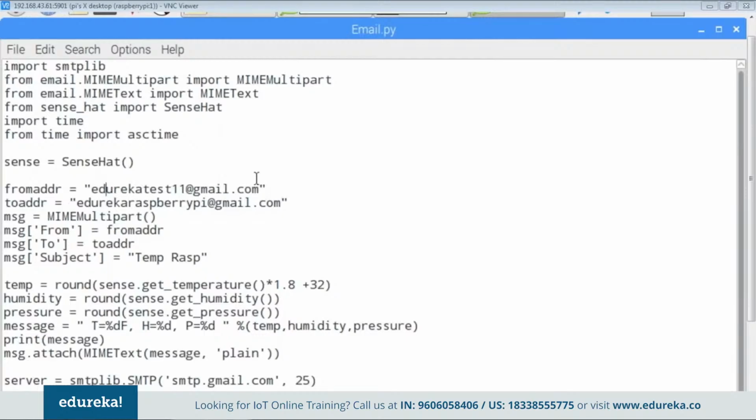So from this address the mail is going to be sent, and the address which is going to be receiving this is Edureka Raspberry Pi. So from this email ID I'm going to send a log with respect to the data that is measured from my Sense HAT Raspberry Pi.